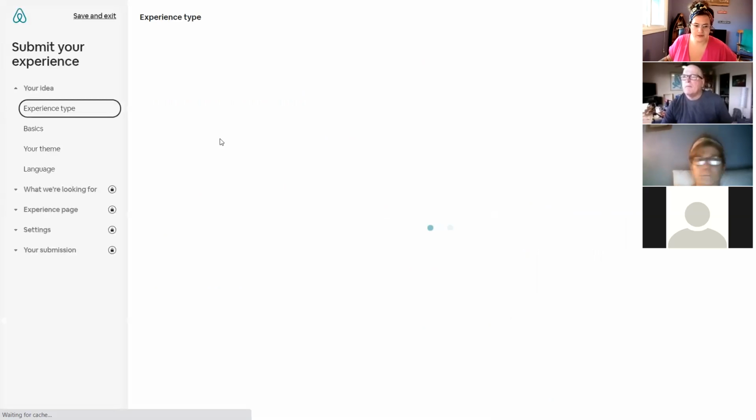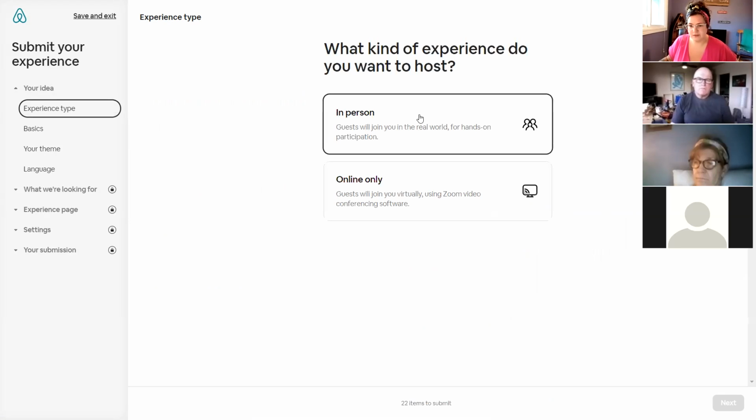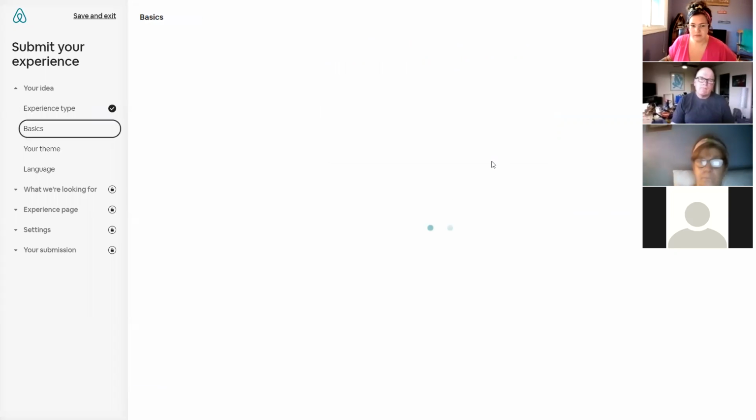And I'm going to just go through the very beginning of this, because if you don't submit everything in these spots, you're not able to move on. So how I mean is I'm going to just do this beginning part here. That's your ideas. So I'm going to do an in-person experience. I'm going to click next, in case I missed something.